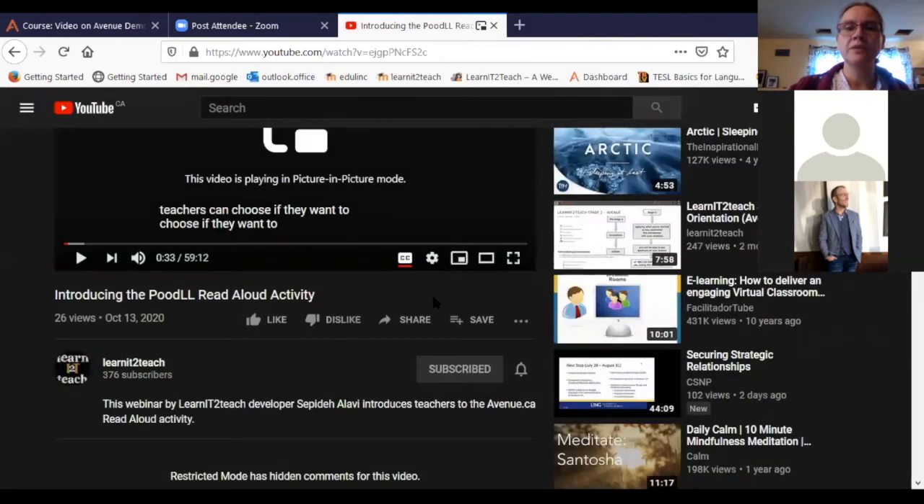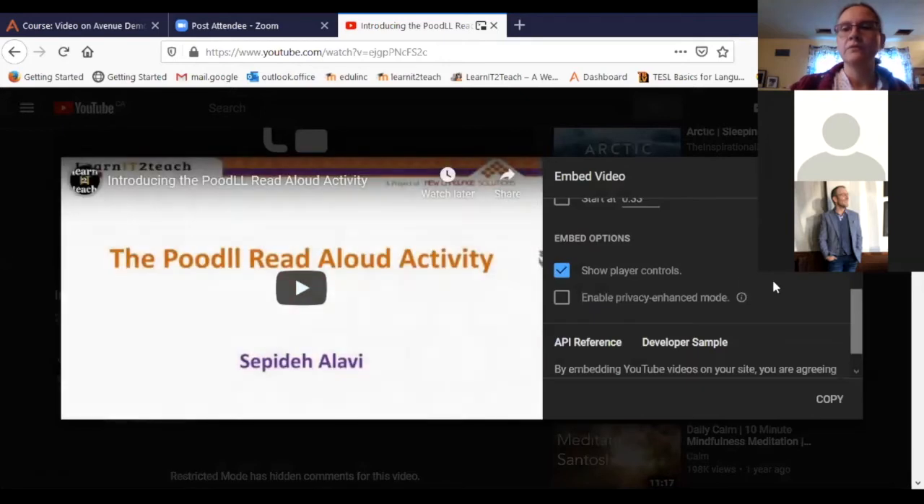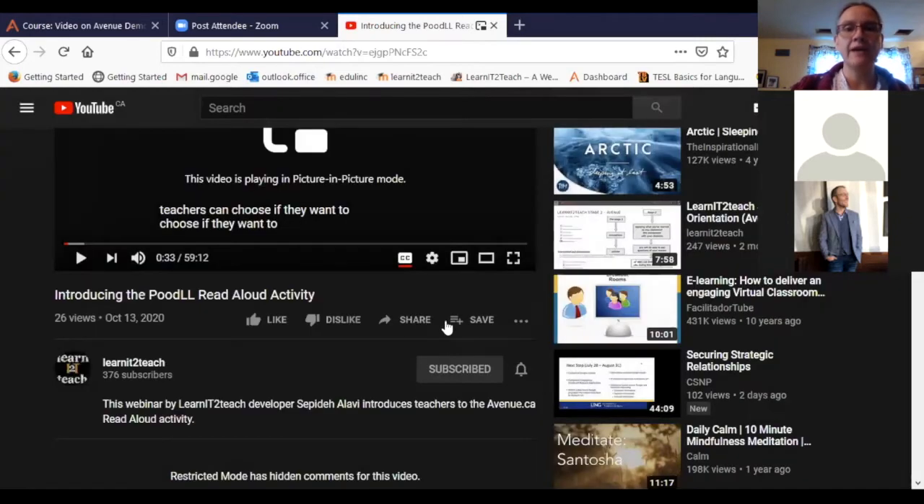So there's also the options. You also have options to show the player controls. And if you say, I don't want to show those controls, then the controls are not going to be here at the bottom for your students to play with. So great options if you can grab that share and embed code.